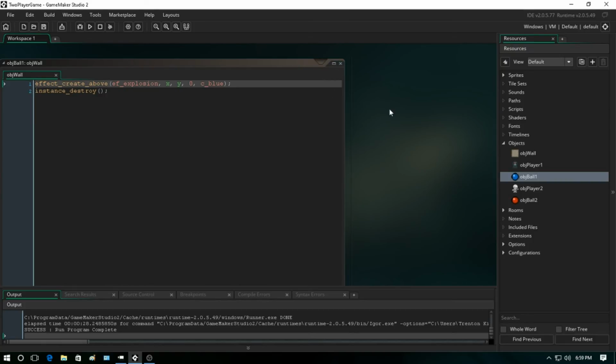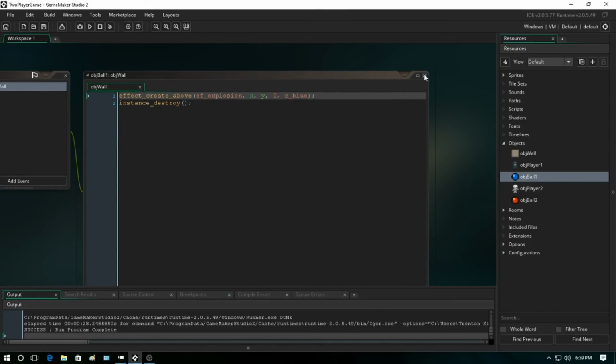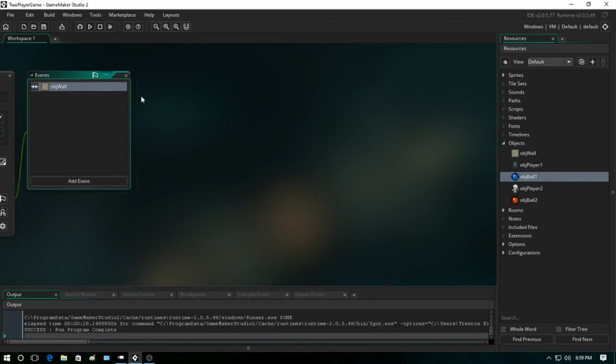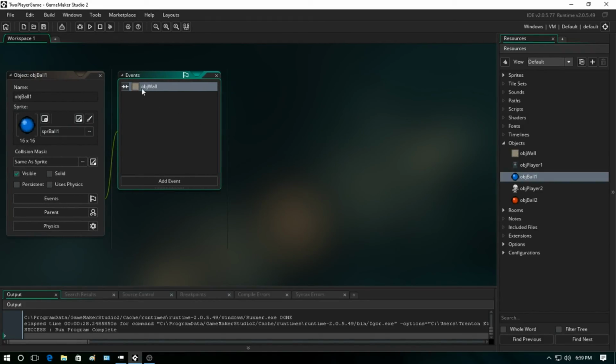Now, for a challenge, what I want you guys to do is get player 2 colliding with the wall, get player 2's ball colliding with the wall, destroying with an effect, and when player 1's ball hits player 2's ball, because they're red and blue, have it instead create a purple explosion.